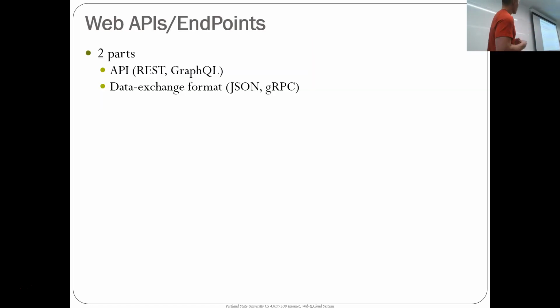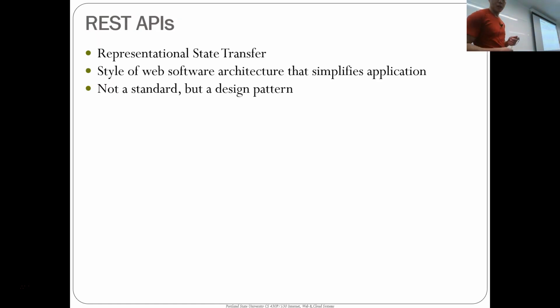Okay, so for web APIs and endpoints, there are two parts. There is the API itself, which is either REST or GraphQL, which we'll talk about. And then the other part is the data exchange format. How are you going to get data to and from that endpoint? And that's going to be either JSON or gRPC.